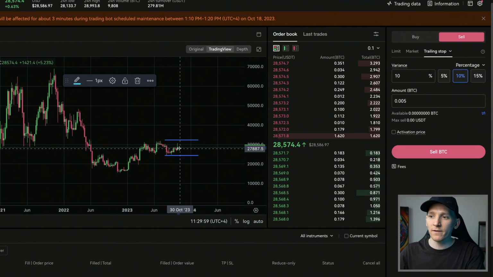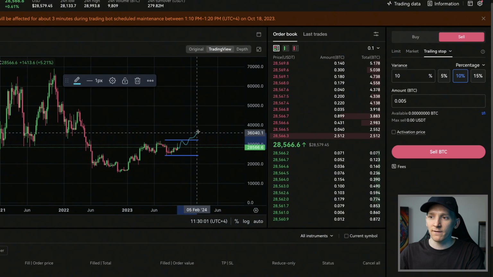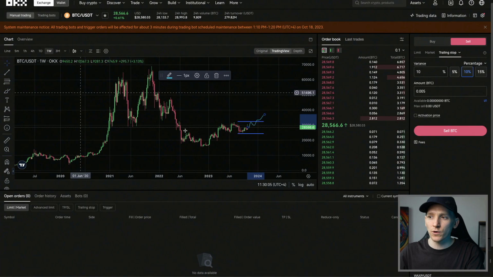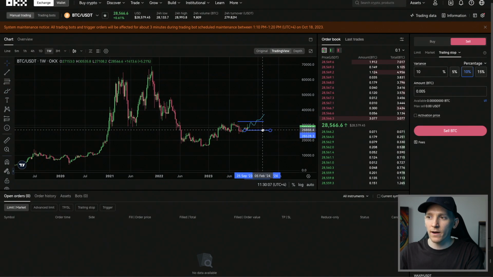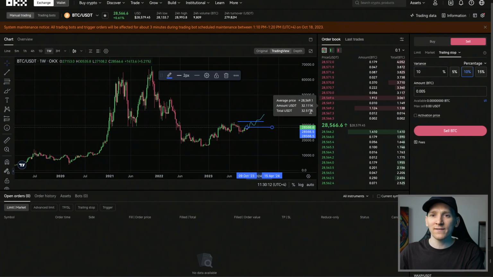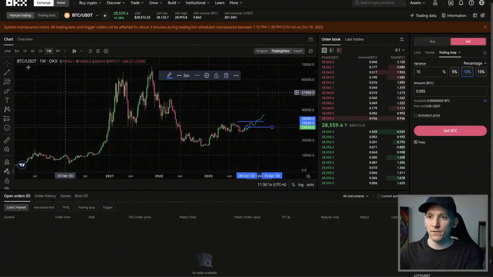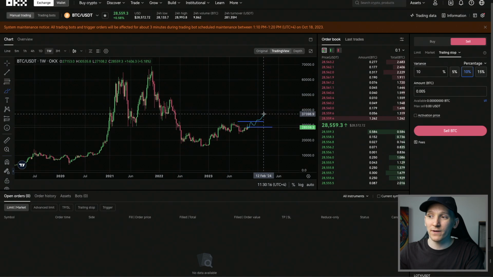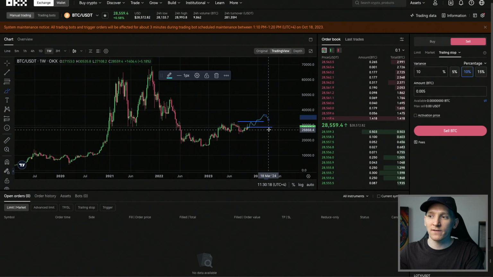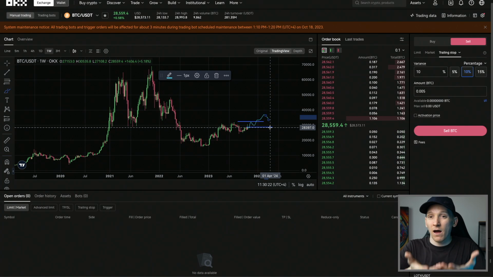However, if the price of Bitcoin moves up like this, what's going to happen is that our sell order moves up with that price at a variance of 10%. So we're now always 10% away from the price as it moves up. If the price starts moving down again, our variance doesn't move down because we are a trailing stop. We trail the price up, but we stop when the price moves down.